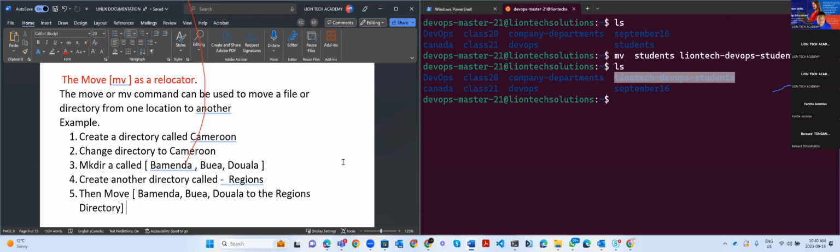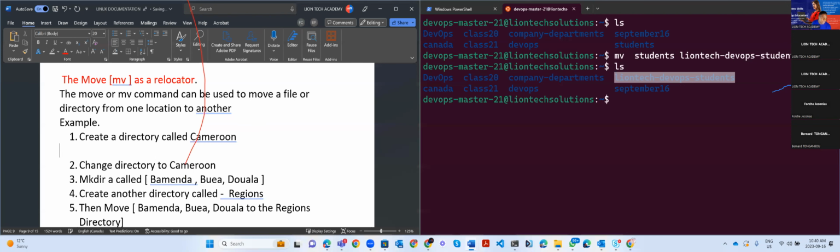So in this case, this is our example. This is the move command as a relocator. The move command has two functions, right? The first function is to rename, and the second function, the most important function, is to actually move files and directories from one location to another. So here we have an example: the first step is to create a directory called Cameroon, right?